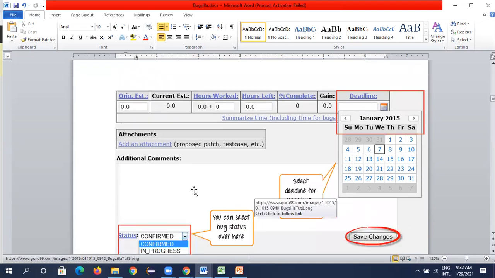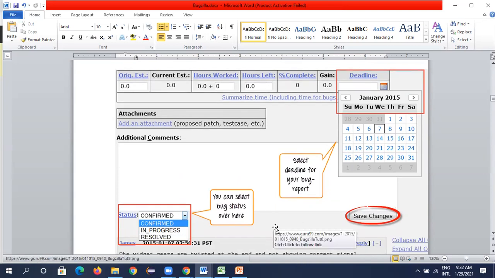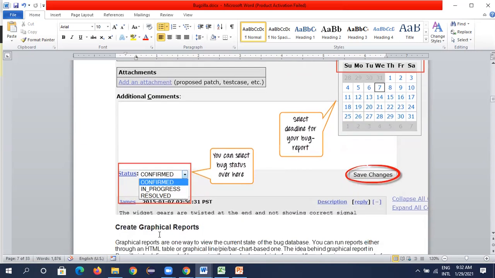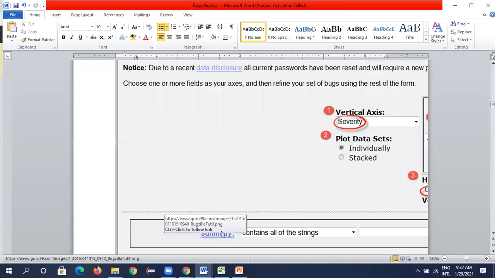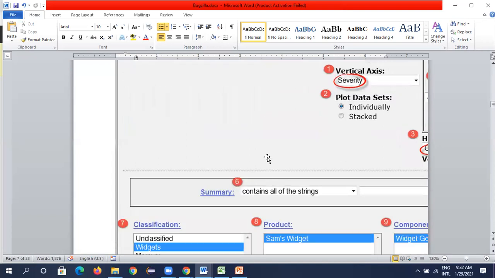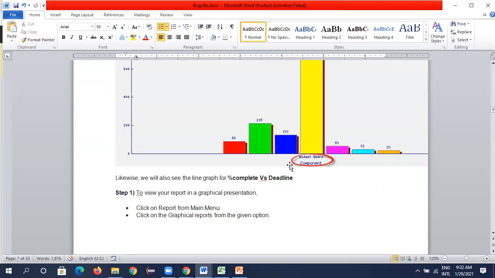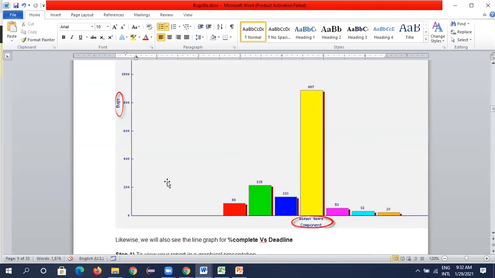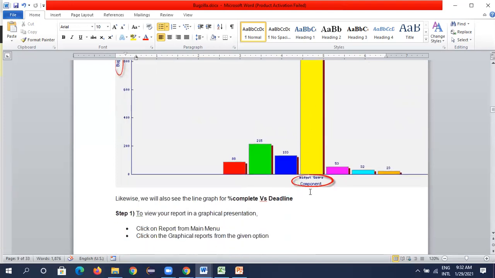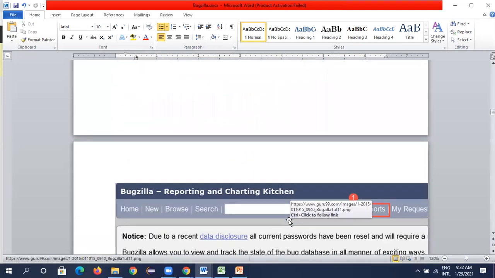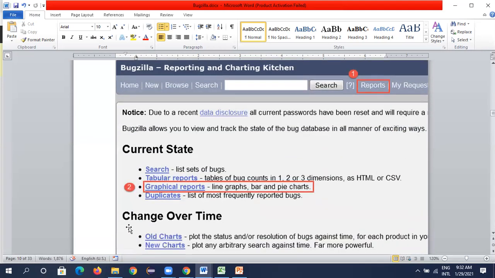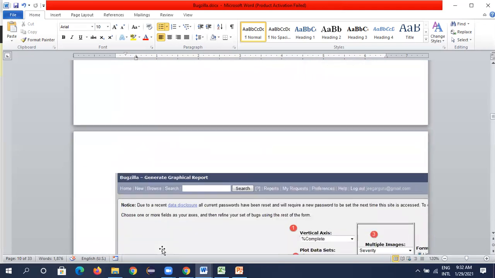Here you can give the deadline by when this defect needs to be completed. Whether it is confirmed or in progress, the developer will mark that. You can also generate reports. You can select the widgets, product, and component, and you'll get reports showing how many bugs you have logged, under whose name, and what percentage of the bugs were completed by the deadline. The reports option is on the screen itself.